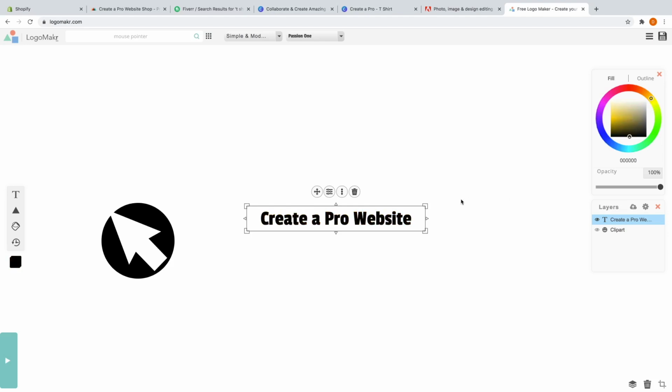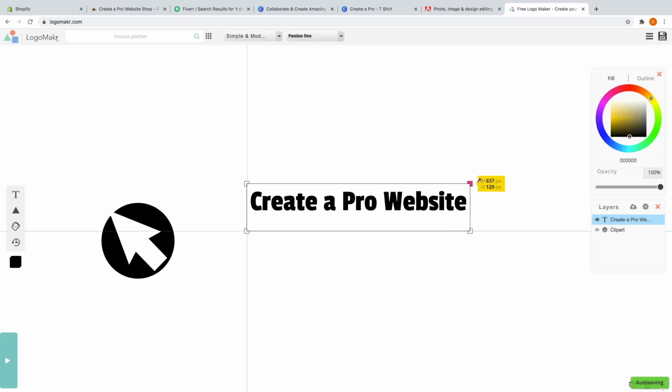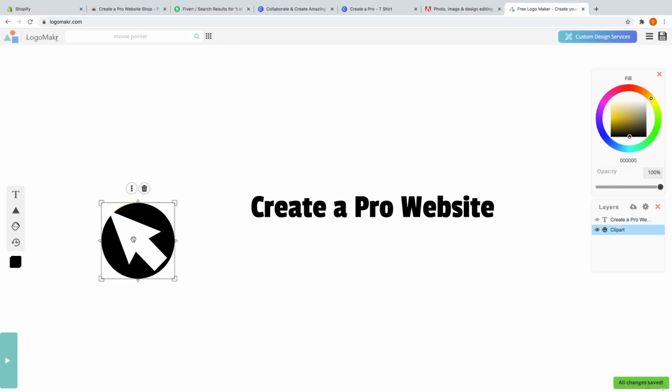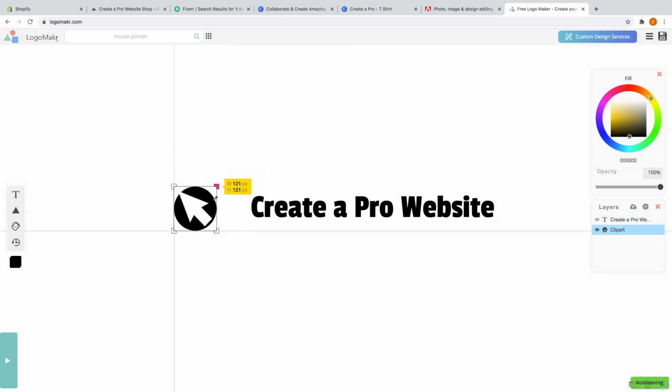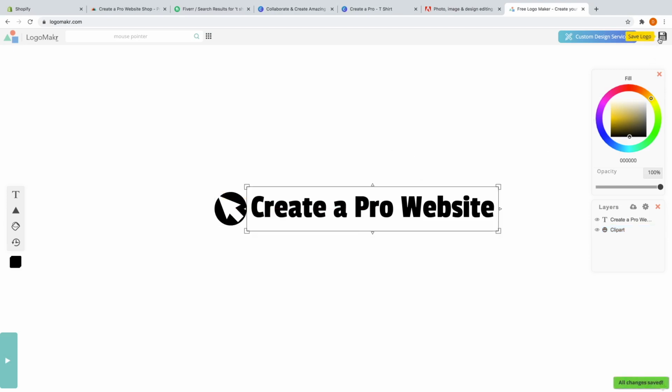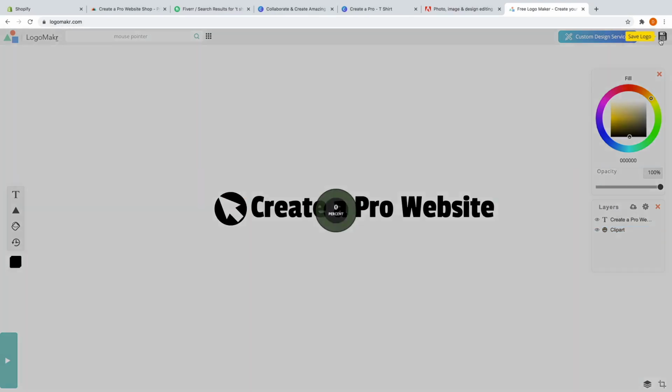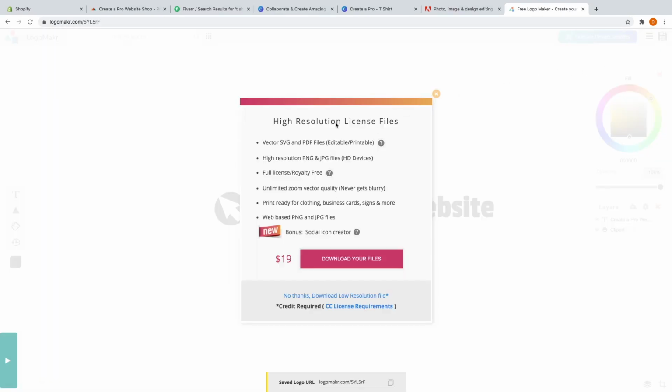So if I wanted to do that, you could just design a logo in here, and it's pretty quick and simple, and it's really easy to use. And you can combine different elements to create brand new logos that are completely unique. But once you've got a design done, you can just come up here to the Save button, and it'll ask you if you want to buy the high resolution image for $19. And you can also do the free version just by clicking on no thanks, download the low resolution file, but this file is going to be too low to be for print.